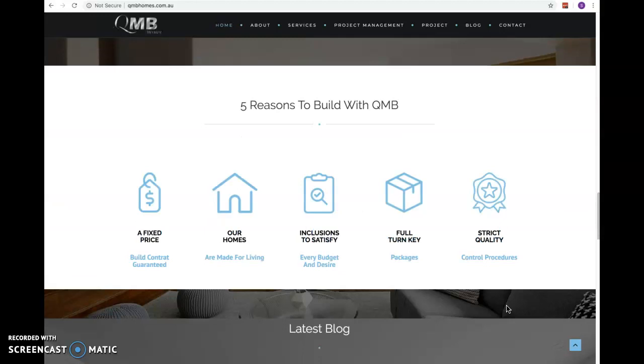5 reasons to build with QMB. Love this, love the logos, nice quality design. We can add some copy here and beef these out a little bit more so that once again we are putting in great keywords for Google.